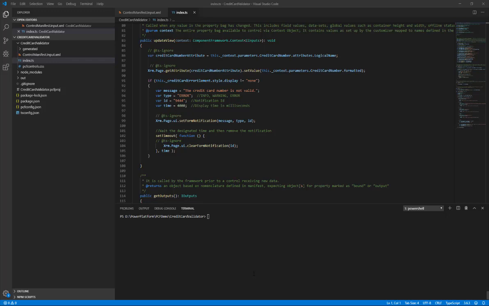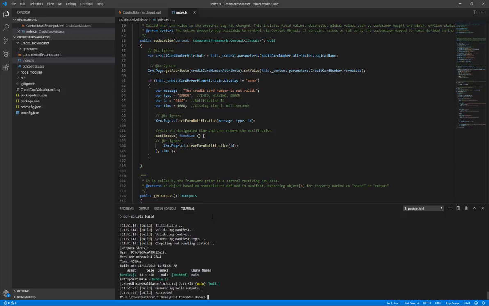Now that we've finished writing our code, we'll try and compile the application by typing npm run build. This should take only a few seconds if there's no errors. Okay, great. So you can see the last line here, it says succeeded.